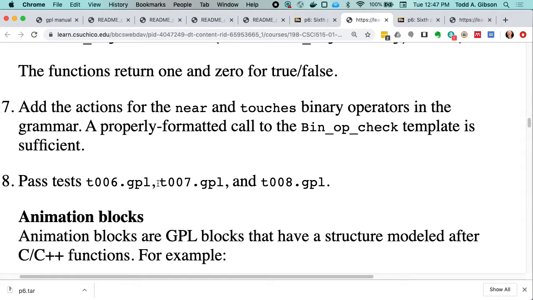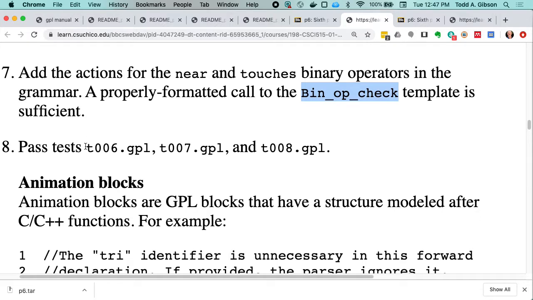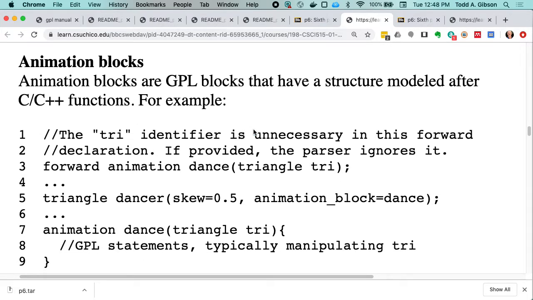Once you get those in, you can use bin-off check with it. Comes together pretty quickly. 3 more tests to make sure the near and touches are all working. And then we get to the complex part of this project, which is getting animation blocks working.